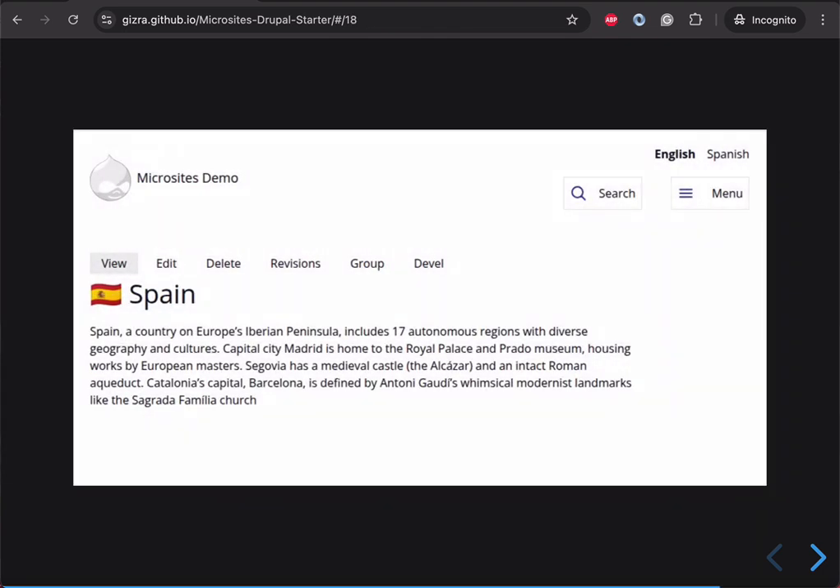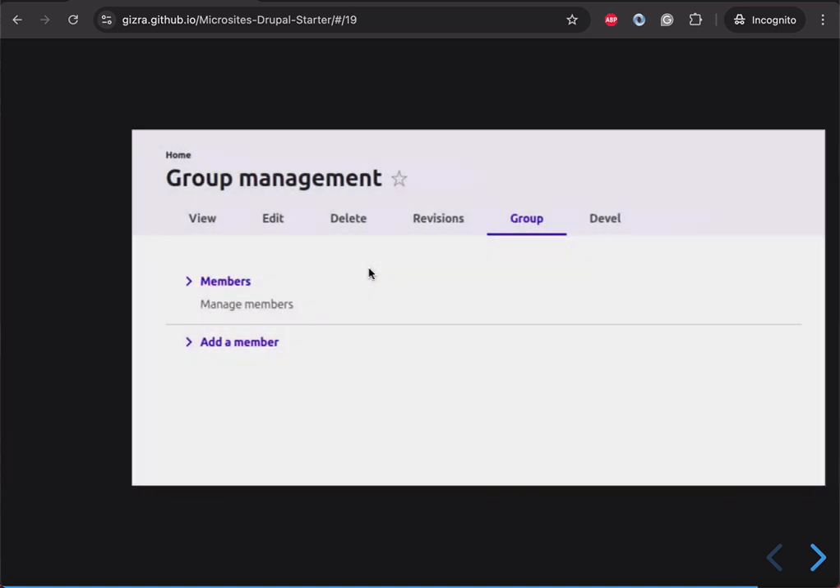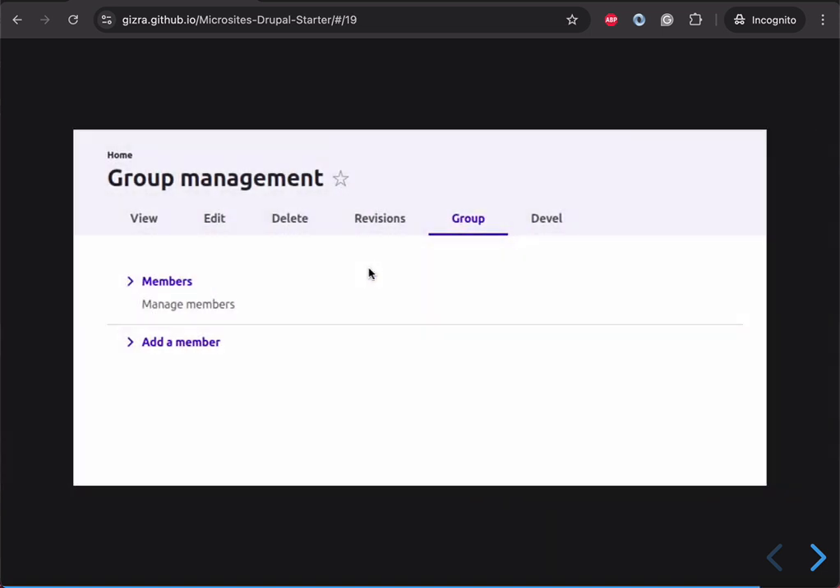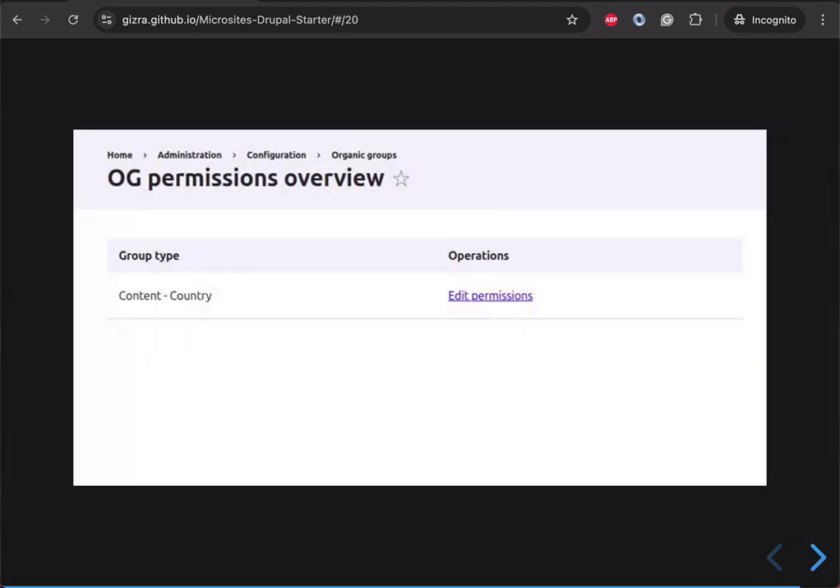So in the end, those microsites are really organic groups. Over here, we can see Spain. This is the country node, which happens to be a group. On the tabs, I can see view, edit, delete, and I can see a group. The group tab allows me to add members, to administrate my group. Organic groups, in the end, provide you roles and permissions the same way that you have on the global site, but on the group level, on the microsite level.